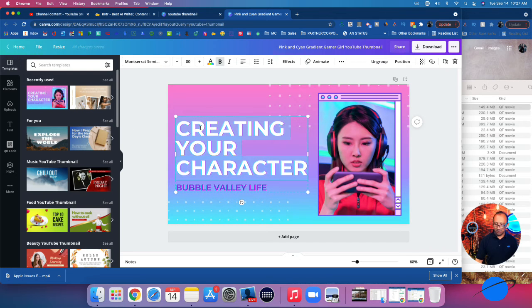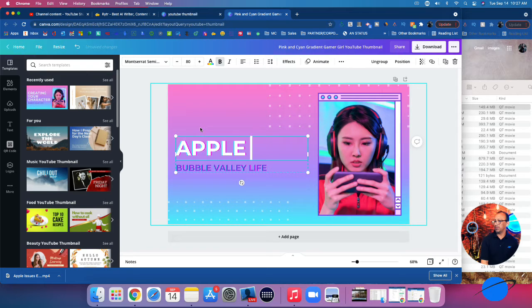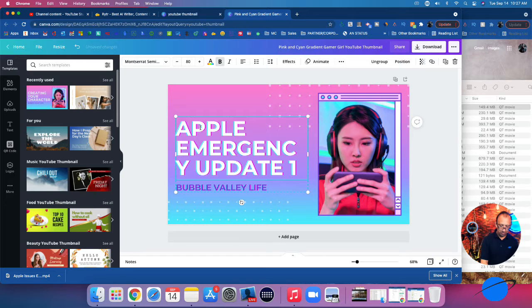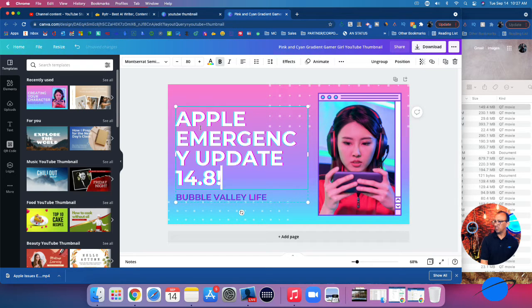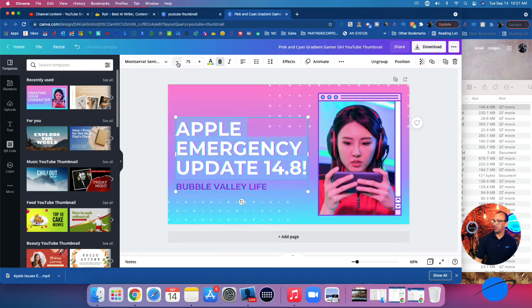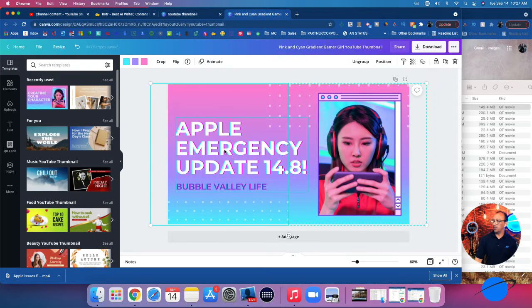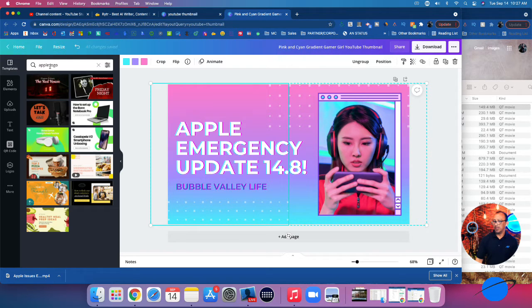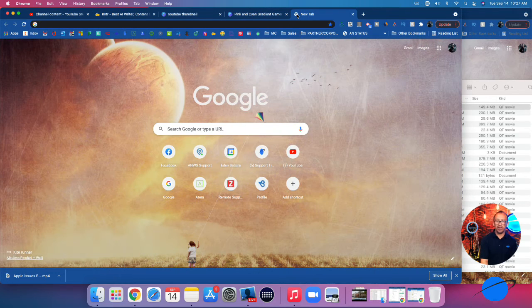So let's just go on here and we'll just put Apple emergency updates 14.8. Obviously it's a little big, so I'm going to highlight it and bring it from 80 to a little bit smaller so it fits. So there we go. I want to do an Apple logo up here, so I'm going to look in here and see if anybody has an Apple logo. I don't see an Apple logo. So here's what I'm going to do. I'm going to open up a new tab. I know I'm going quick.